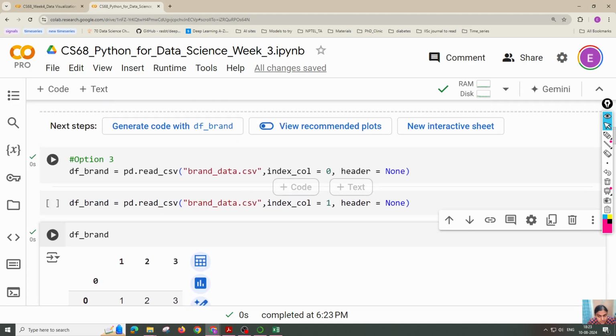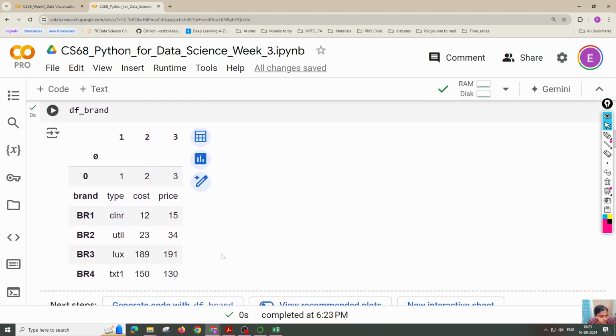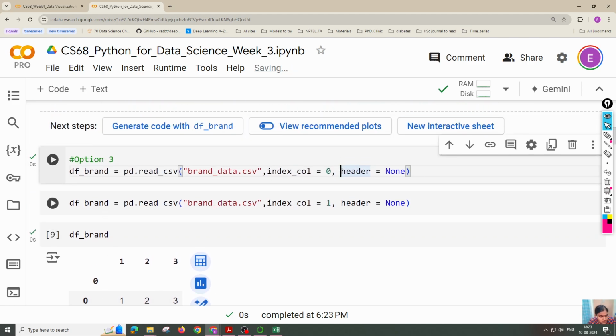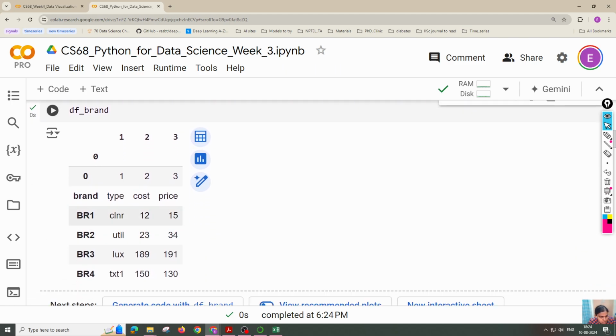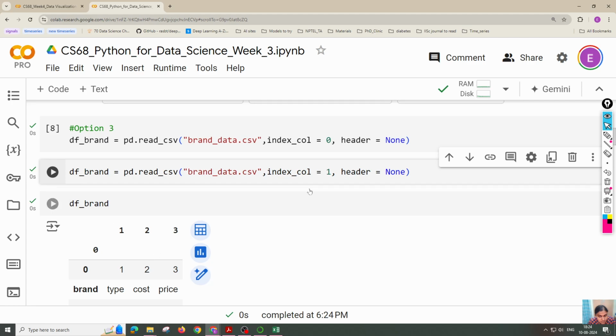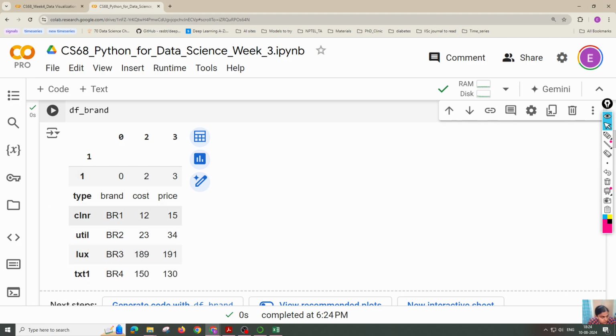if I am putting header equal to None, we are specifying that there is no header row present. So the answer will come like this. All rows will be put in the data frame. Earlier, since we had specified that there is a header, that's why the answer came okay. Now if you don't specify a header, everything will come. So option C is not good. And just another variation I'm showing, this was index_col equal to 0. If I had given index_col equal to 1, then the answer would have been like this. The type column would have been taken as the index.